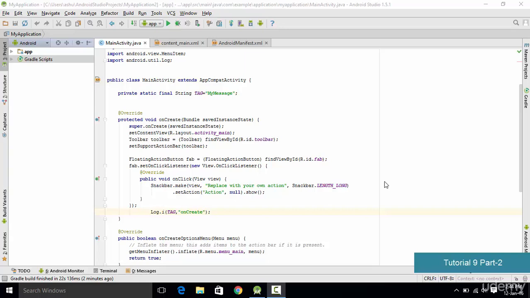Hello and welcome to this tutorial, which is the continuation of the previous tutorial in which we were studying the states of the activity. So in this tutorial we are going to add some more states of the activity so that we could understand in which state the particular activity is.